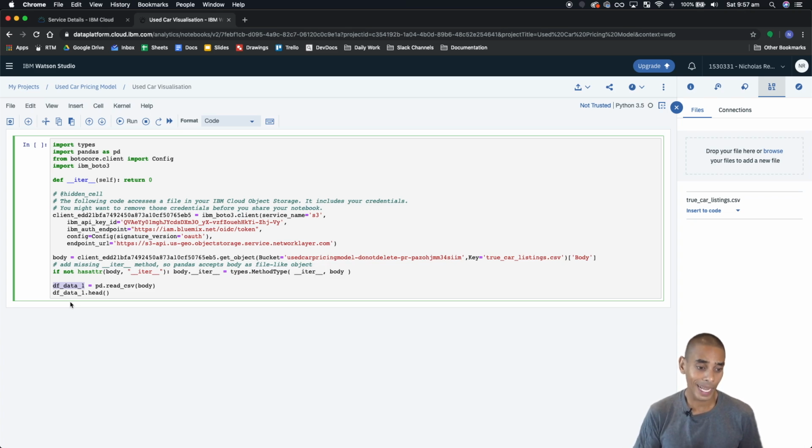To make our lives a little bit easier, we're going to rename this data frame. Rather than being called df_data_1, we're just going to call it df. And we're going to run that cell.